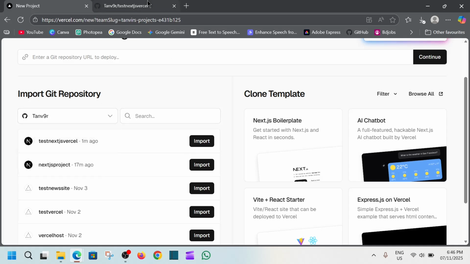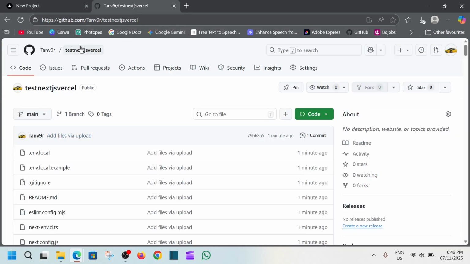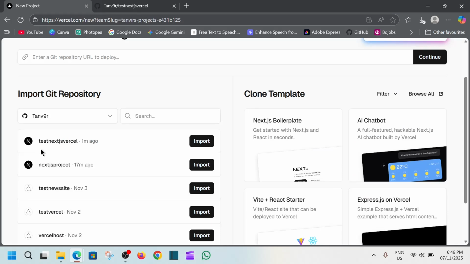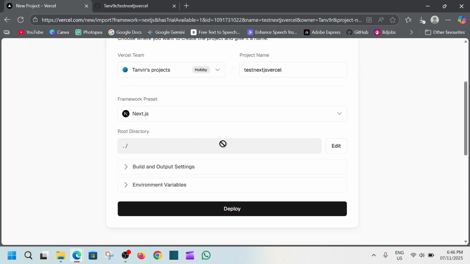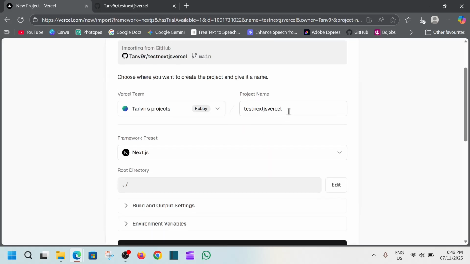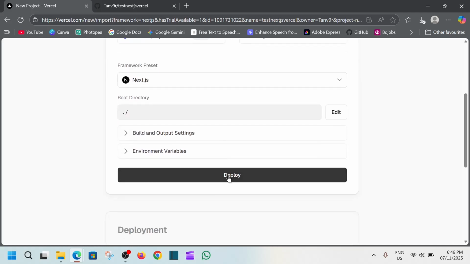Now I will select the repository or project I have created here. You can see test Next.js Vercel. So we will click here import, and here we go. And now everything is done here. So we're done. So we'll click here deploy.